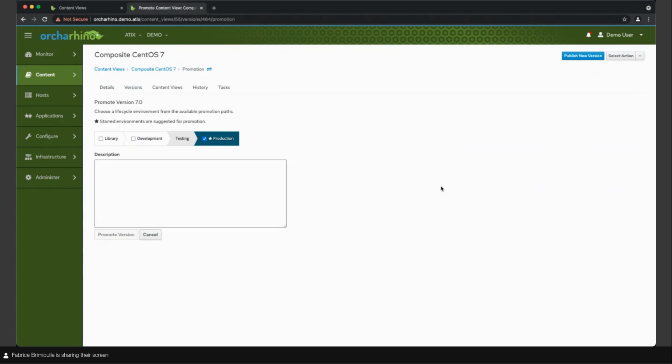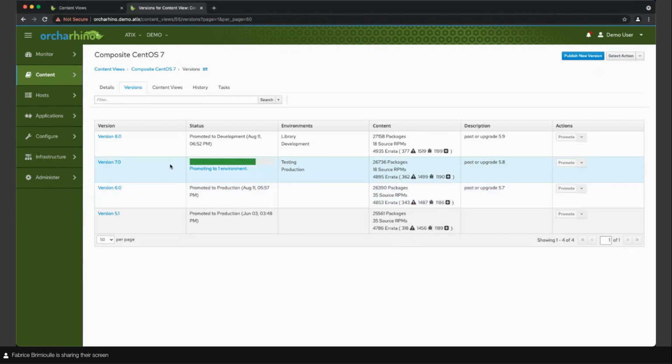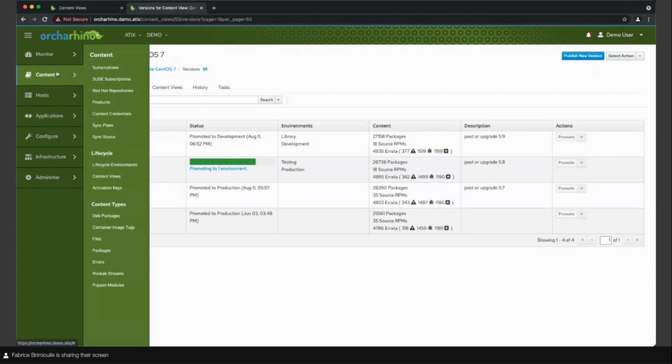Now the complete version 7.0 will be moved to production. So this means all the production servers, once this promotion is done, will no longer be connected to version 6.0, but to version 7.0. So let's have now a look at the special cases we have.